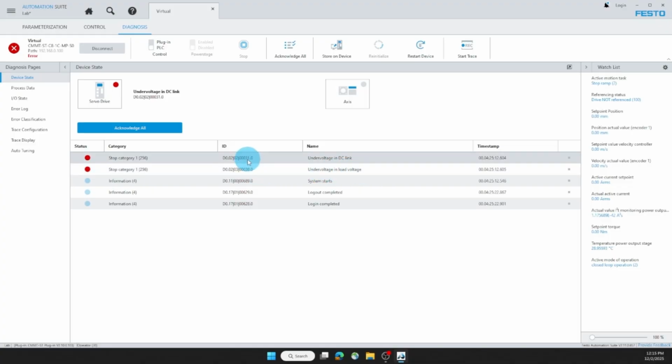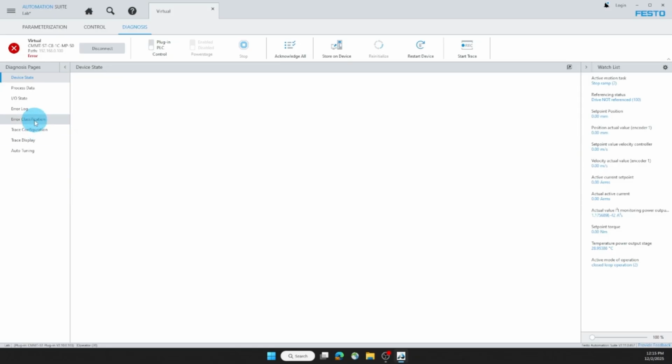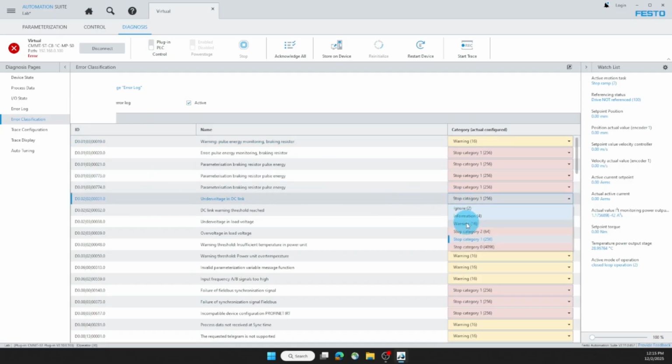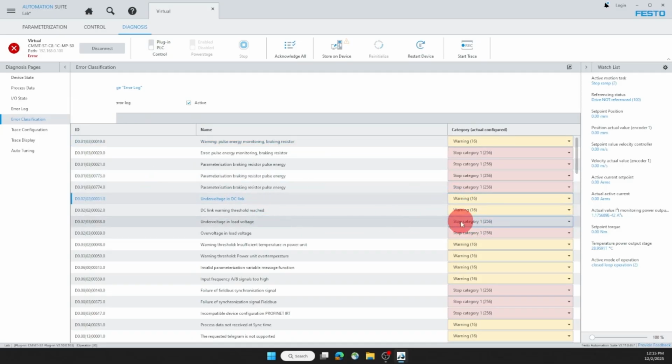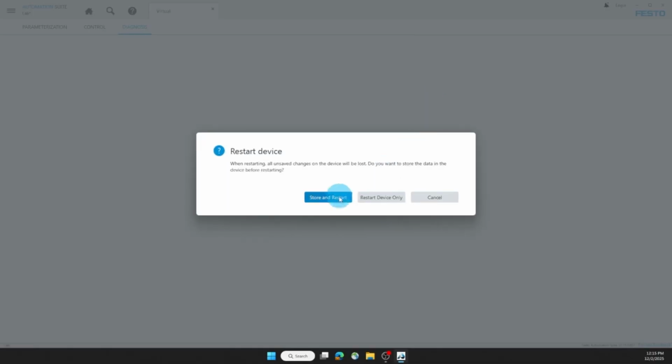So I'm going to look for errors 31 and 38, and I'm going to change them from this stop category to a warning so that they'll still appear, but it's not going to prevent me from turning the motor on. So under error classification, you can go down to 31, change it to a warning. 38 changes also to a warning. And I'll store this on the device, and I will restart.